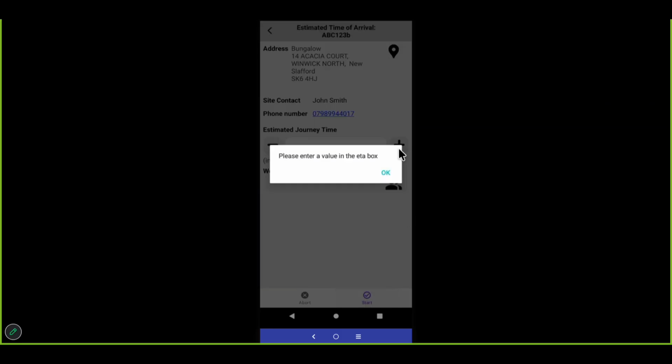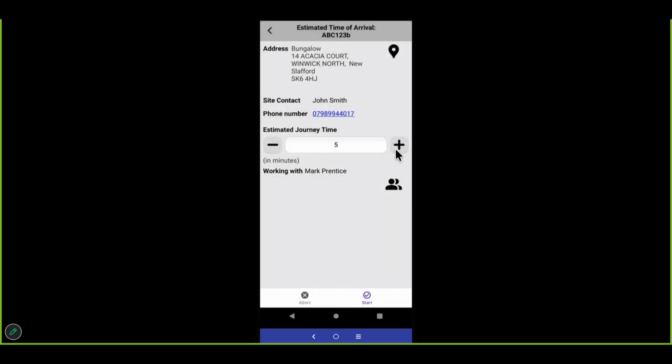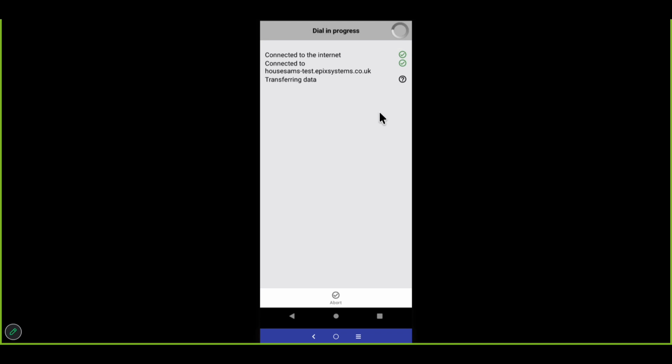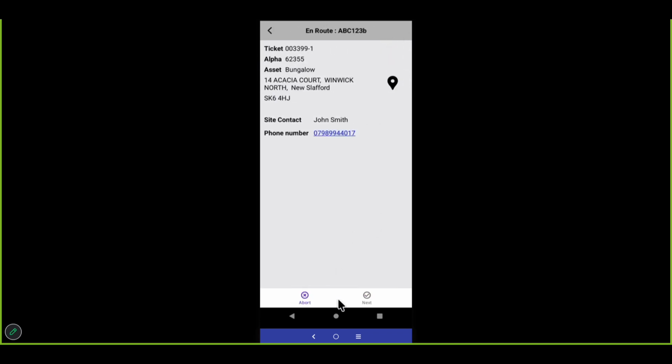You can't carry on until you put a value in the ETA box, so that's for you to say when you think you're going to arrive on site. You hit start. Key point on that one, I always do this as part of operative training, is the en route screen. If you are capturing travel, it's important to leave this screen like that. Don't move off this screen. You can close the app, of course, and drive to site, but don't come off this screen by pressing next, because that then says you've arrived. This is now capturing our travel time to the site here.